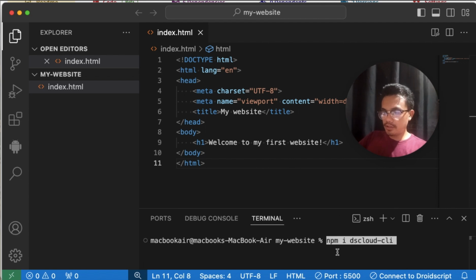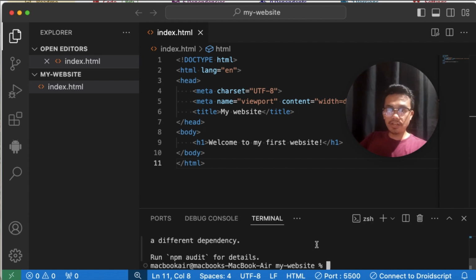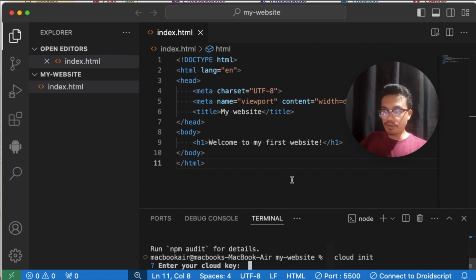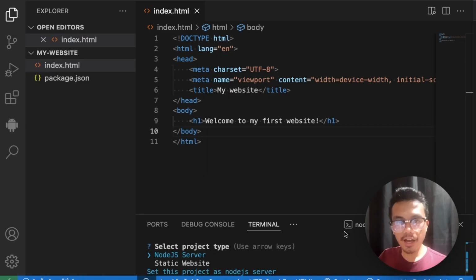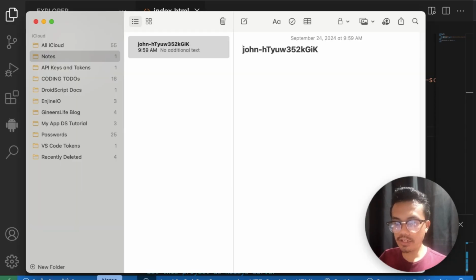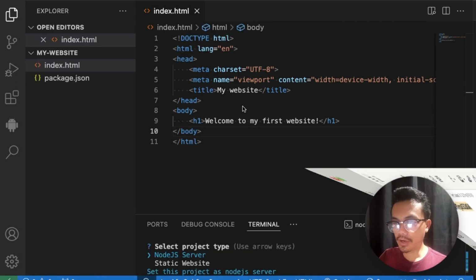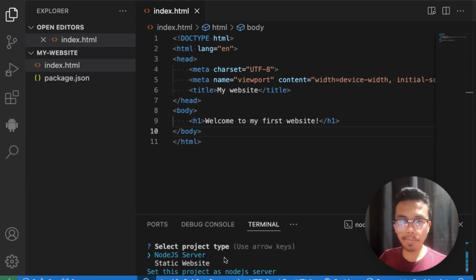I think I need sudo here. Let's wait for this to install. The package has been installed already, and then let's initialize this project as a DS Cloud project. We'll run cloud init, and then it will ask for our cloud key. I'll grab mine. In our example in our previous video, we have the name, dash, and then your cloud key. I have already pasted mine, and then the CLI will connect to my droidscript.cloud account file server.